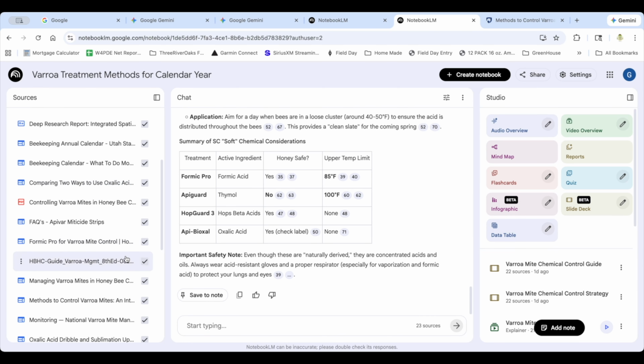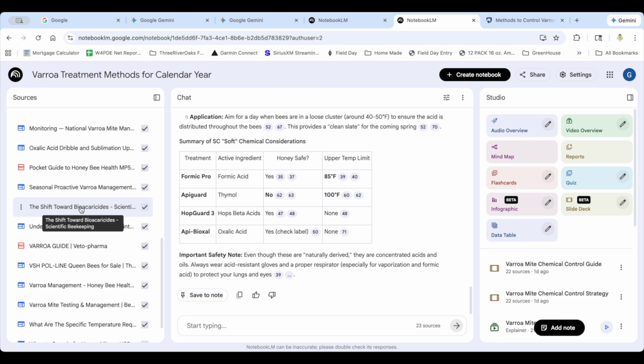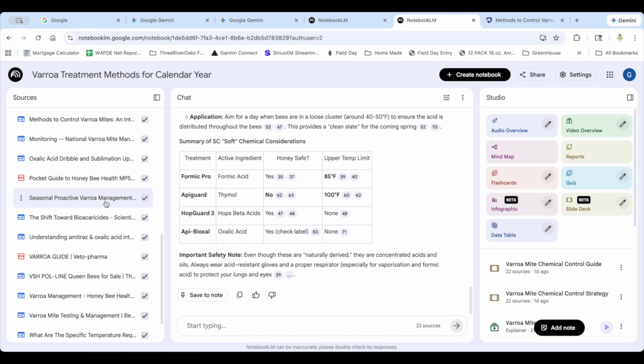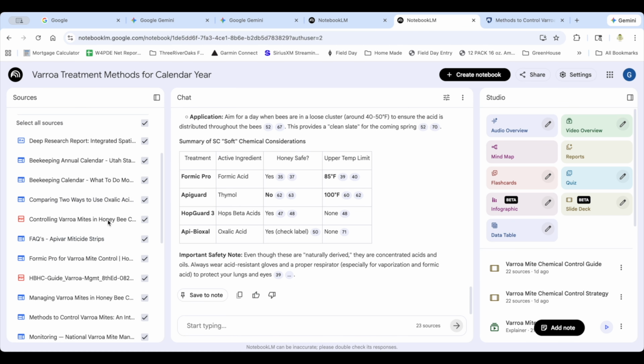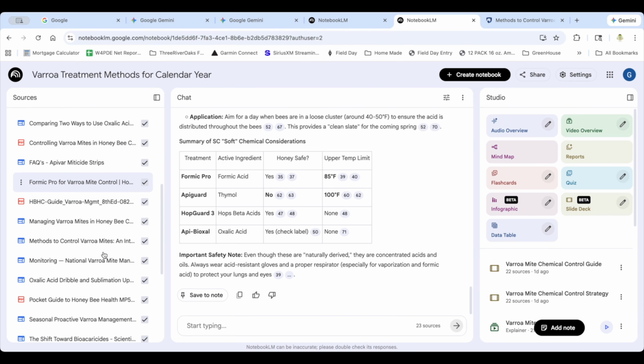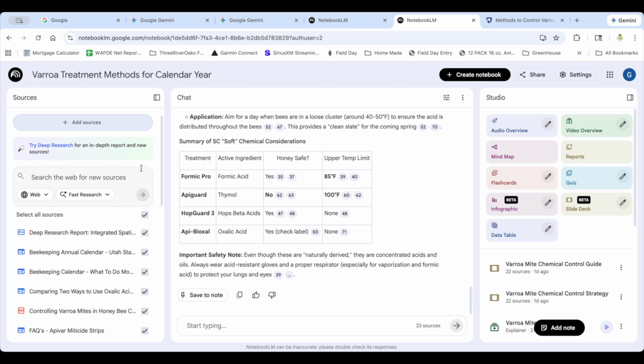And they got inserted. So let's take a look at where they're at. So there's the shift towards bioacaricides. And then the other one is up here. I always have trouble finding it because it's got a kind of a common name. I believe it's this. Nope, it's not that one. Anyway, there it is. Methods to control Varroa mites and an integrated pest management approach. All right, so they're both in there. We're good to go. We've got all our sources selected.